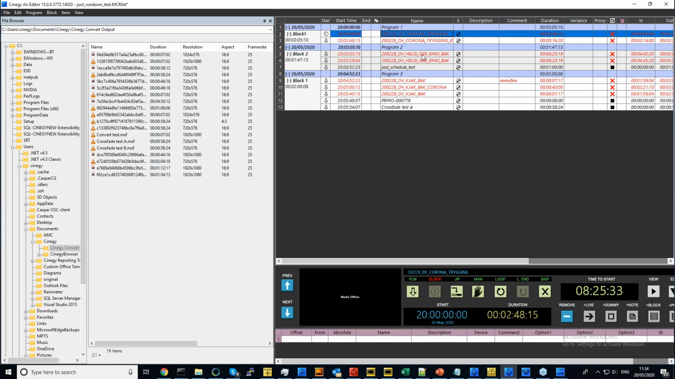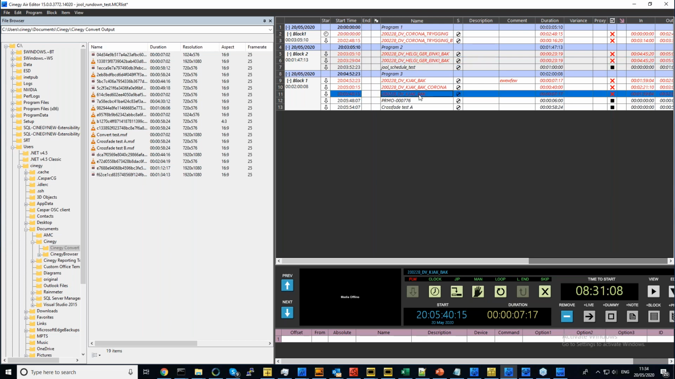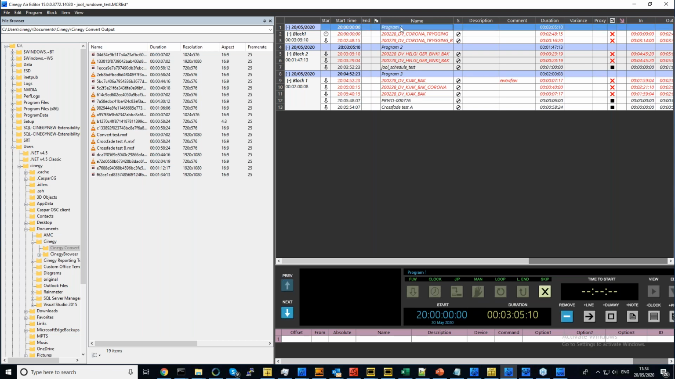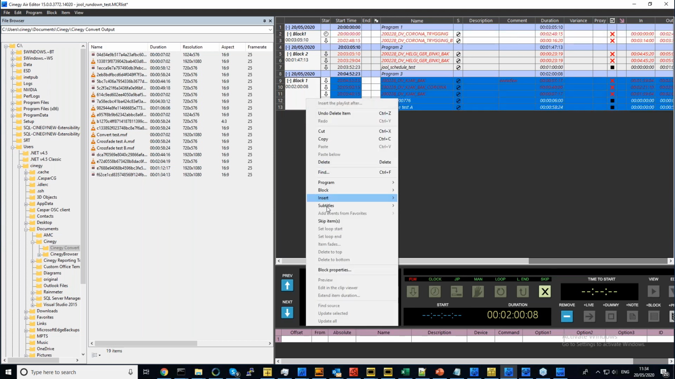And so this is the schedule for the day's Corona press releases, etc., built into here, but I don't have the files, so they're showing up in red. Here in our playlist, I have a program, I have blocks, and the blocks contain elements. I can add blocks in here.